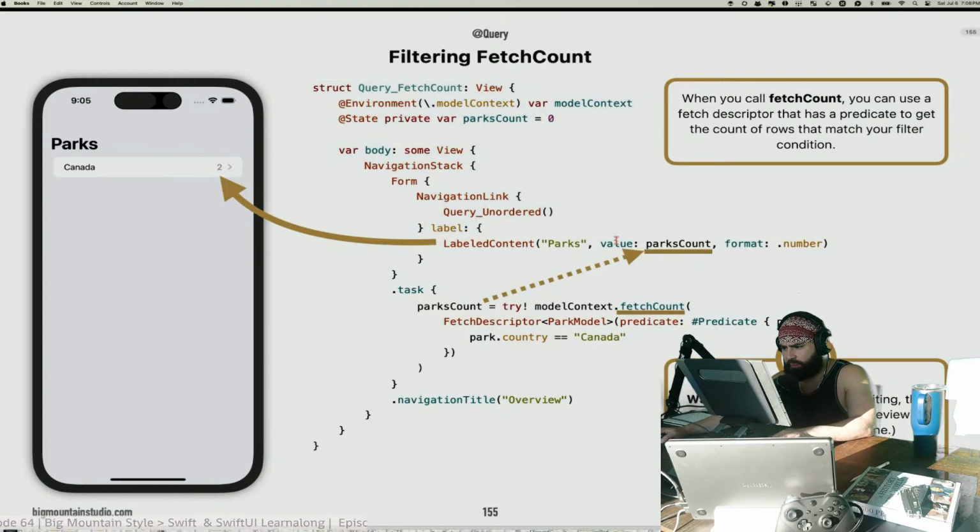So in the label, I say I want it to be named Parks. Oh, that's up here. Yeah, Parks. And the value. Oh, wait, that's a parameter. Value is a parameter, and I pass in Parks count. Format it as a number. Okay. And then inside of a task modifier, I say Parks count is equal to try. So if it fails, then just crash.